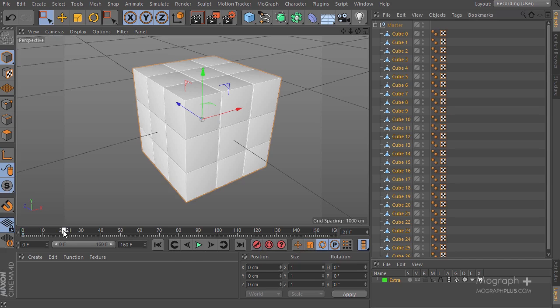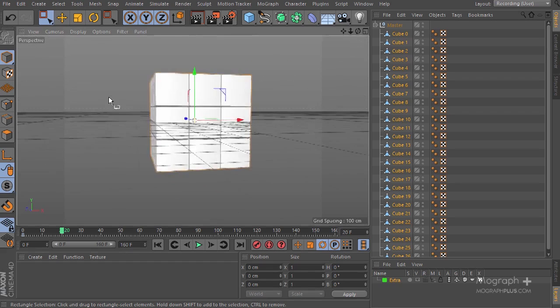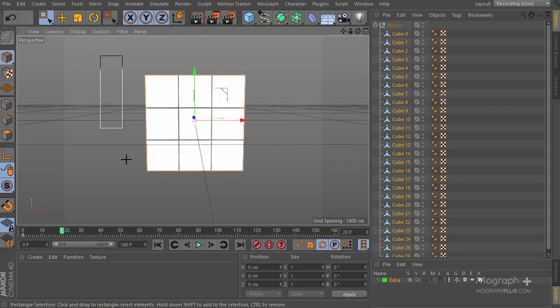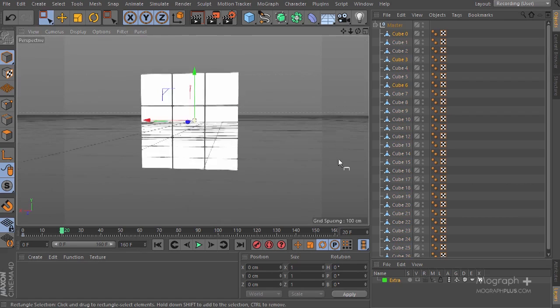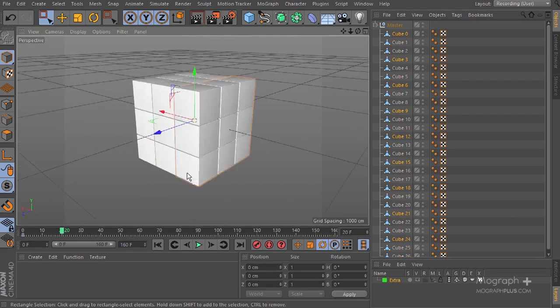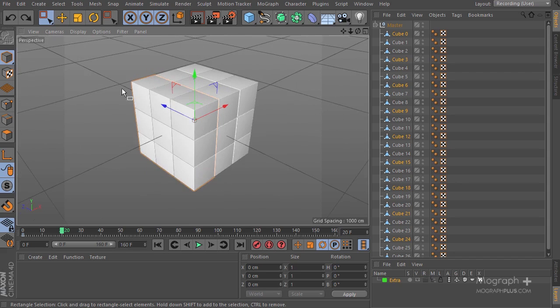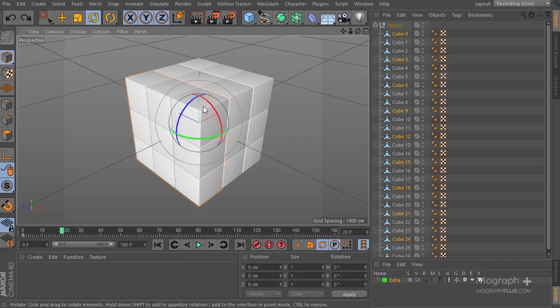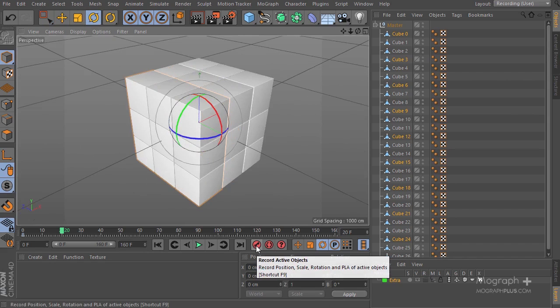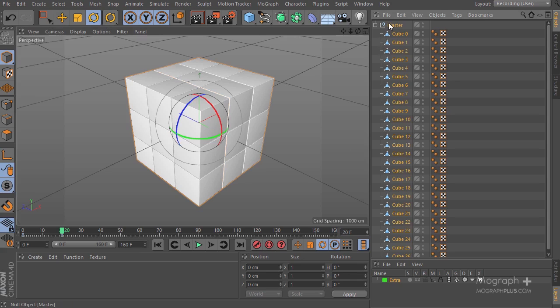Then I'm going to frame 20, and let's select these cubes from this side here. There we go. Very simple, perfect. Now let's animate them this way, about 90 degrees. I'm going to set another keyframe, then select all of my cubes and set a keyframe for them too.